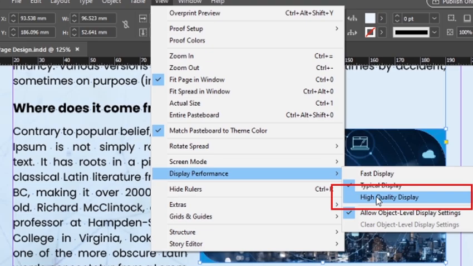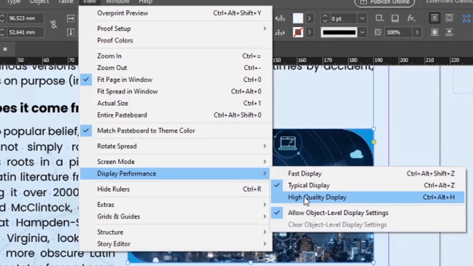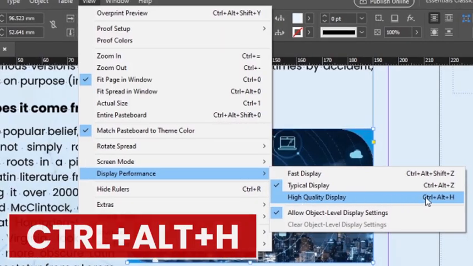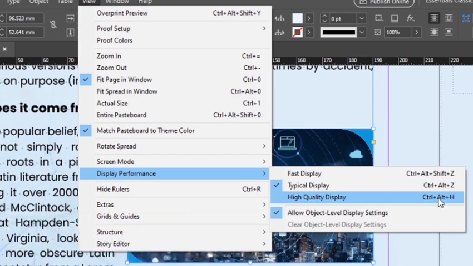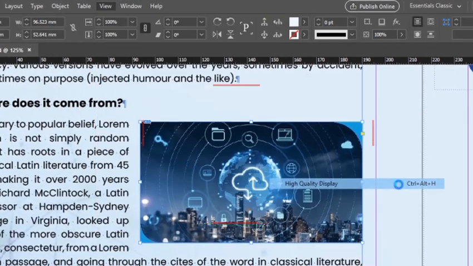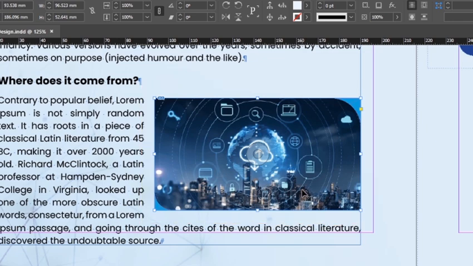Just click on High Quality Display, and you can also use the shortcut key Ctrl plus Alt plus H for this option. Once you click on High Quality Display, you can see that our image quality has changed.